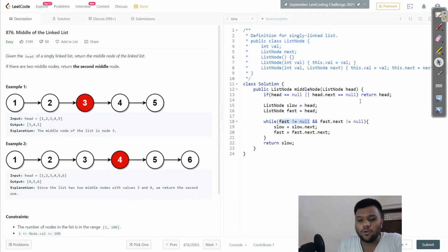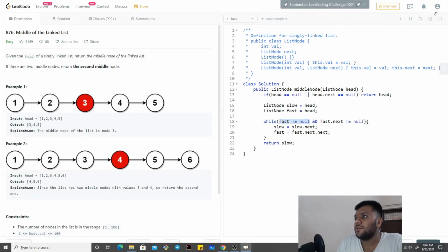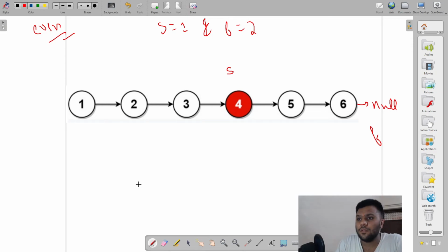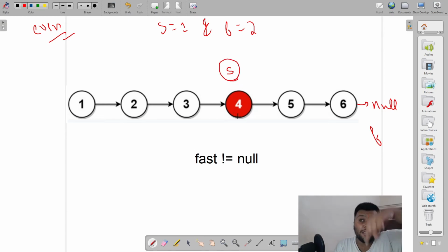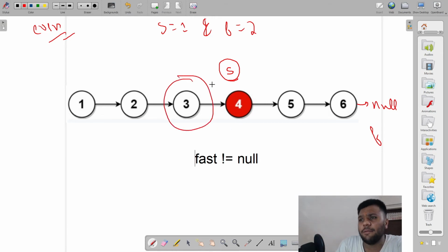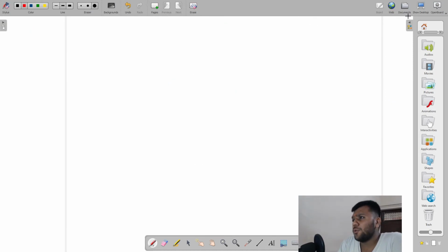So let me just copy this from over here. This condition, if my fast is not equal to null, but my fast is at null, so I will simply break my loop. That's what I'm doing. So my fast is at null, I will simply return, and what I will return is my slow, because my slow at that time is pointing at the mid one. So this is the mid. In the even case, I told you either this can be the mid or this can be the mid. It depends on our condition. So ladies and gentlemen, I hope this is clear.